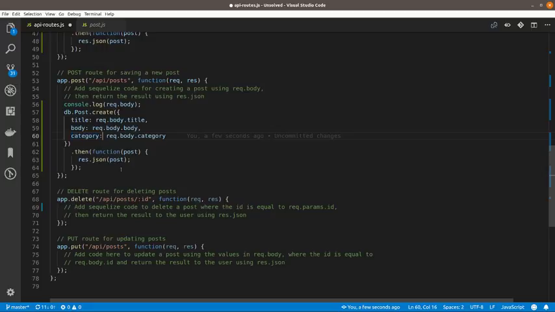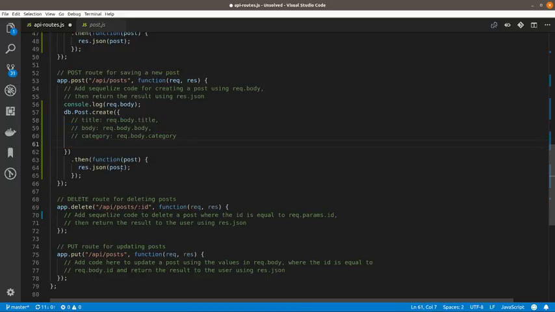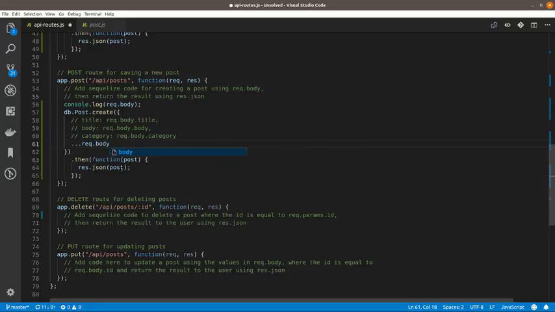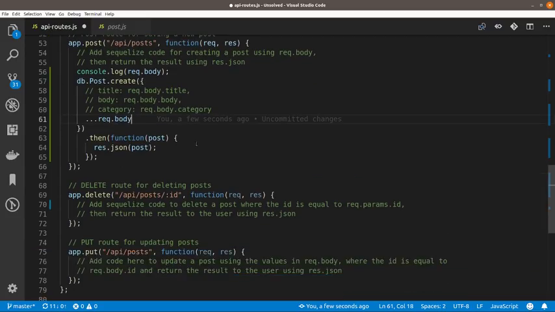Now, another thing we can do: we know for a fact that the properties coming in the req.body are exactly the same as those we need to create, so you can do that instead. This is called an object spread. It's functionally equivalent to these three lines right here. It says, give me the title, the body, and the category, and copy them into the new object. It just takes everything that it has and moves it into the other object.